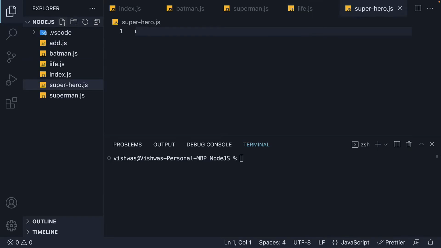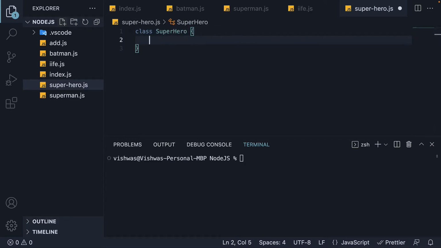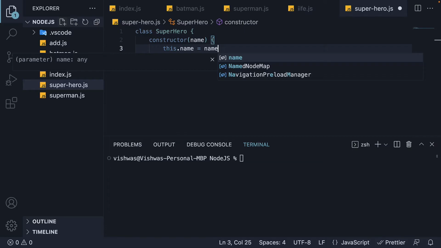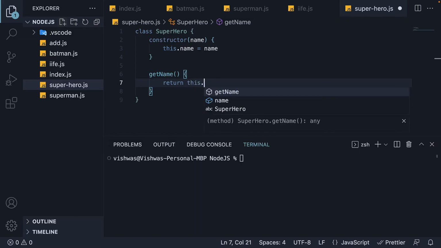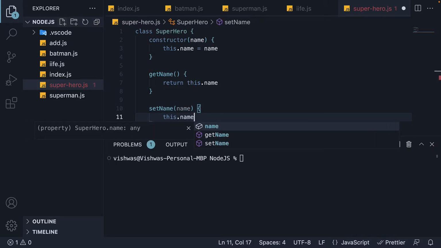Superhero.js. Within the file, I'm going to create a superhero class. Class Superhero. And we're going to add a constructor to initialize the superhero's name. This.name is equal to the passed in name. I'll also add two methods to get and set the name. getName returns this.name. setName receives a name and assigns it to this.name.